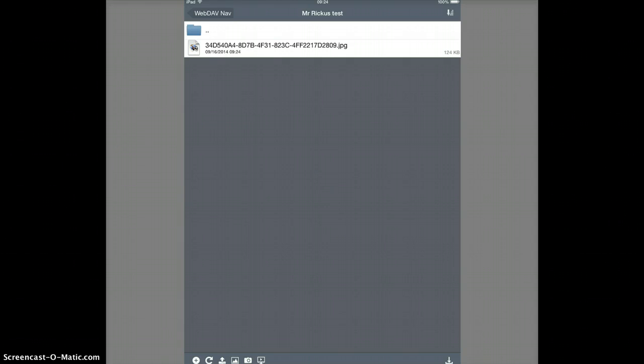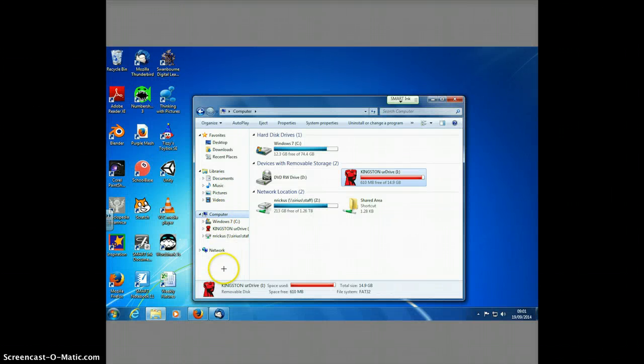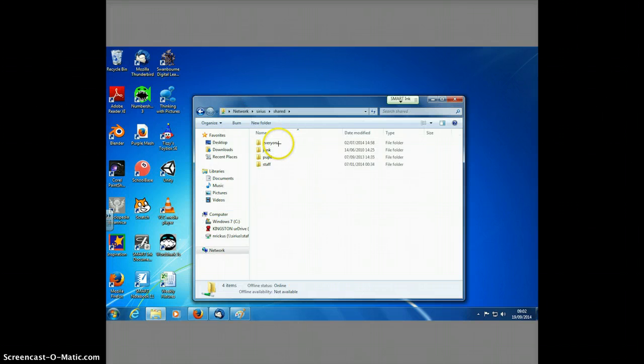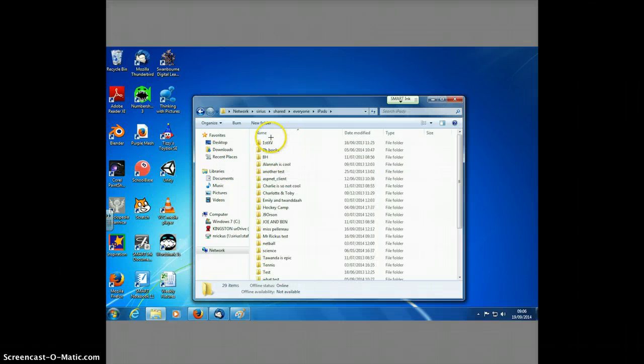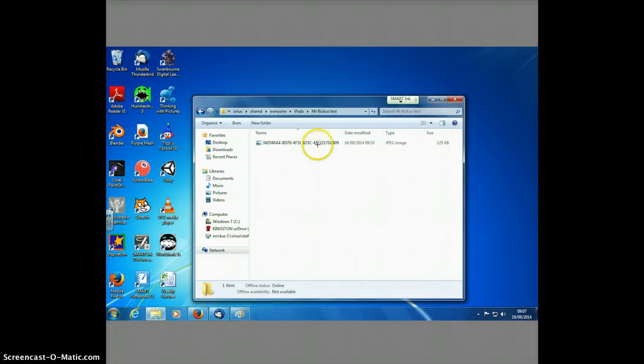I now need to actually go onto the computer and find that folder. So I've logged in as usual and then click on Windows Explorer. I then double click on Shared Area, double click on Everyone, double click on iPads, and that then brings me into the folder list that you previously saw when I loaded up WebDAV on the iPad, and we can see the folder Mr. Ricker's test here, and when I double click on there we can see the picture that I just uploaded, and I'll just double click on it so you can see it pop up.